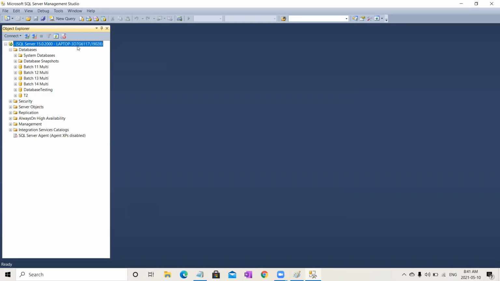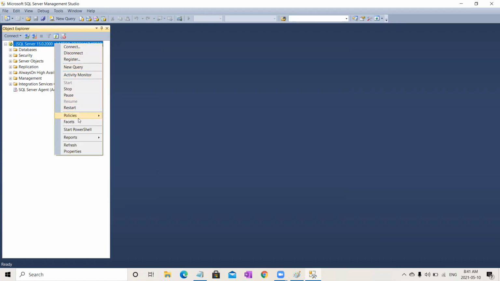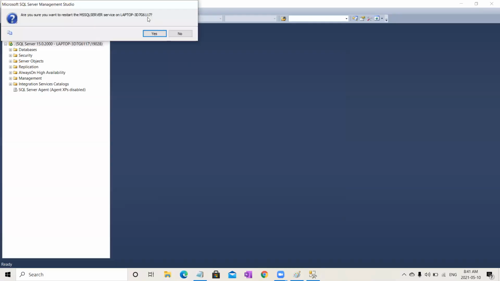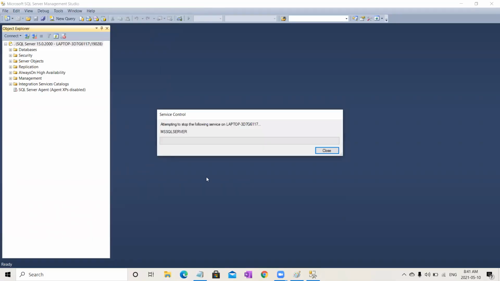After changing the properties, it will ask you to restart the server. So right click on it and say restart. It will restart your server. Just say yes. See, attempting to stop the server and restart the server.